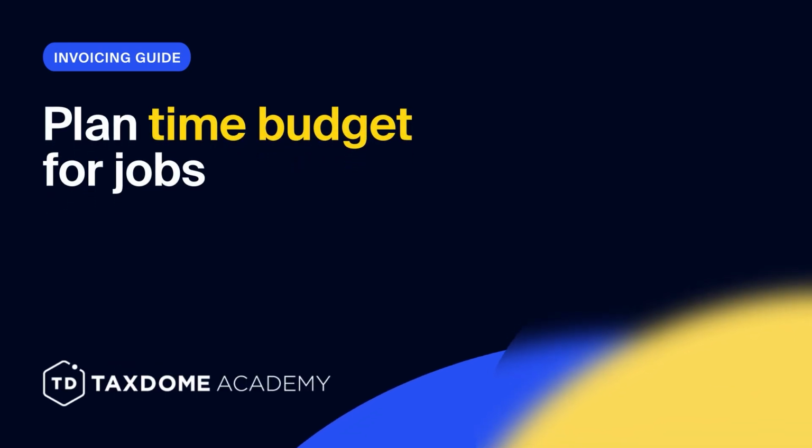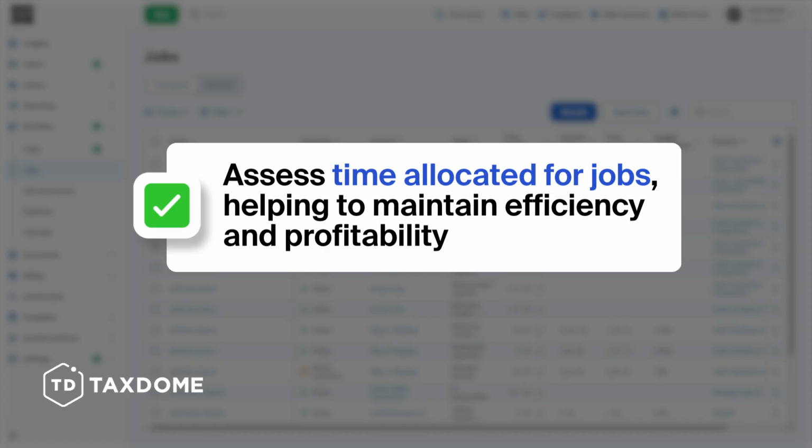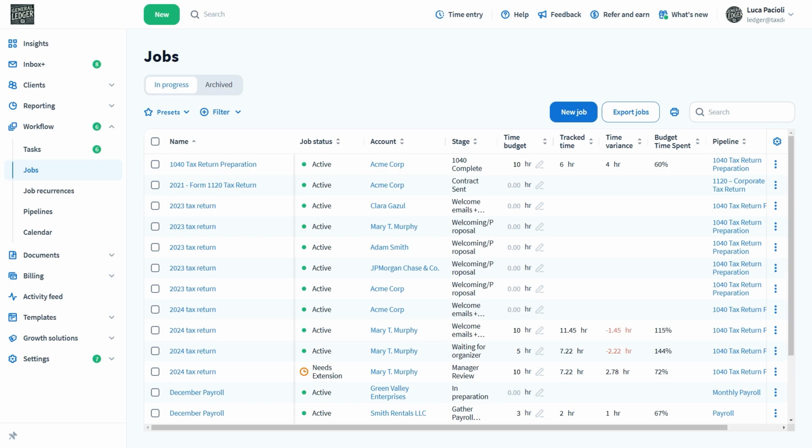Plan time budget for jobs. TaxDome allows you to assess the time allocated for jobs, helping to maintain efficiency and profitability. For example, if the time budget is 10 hours and the track time is 6 hours, the time variance will be 4 hours, and the budget time spent will be 60%.